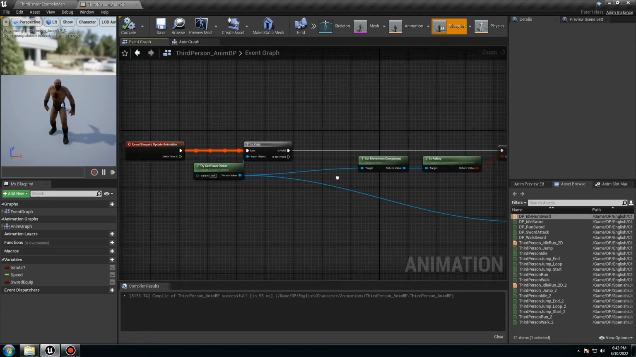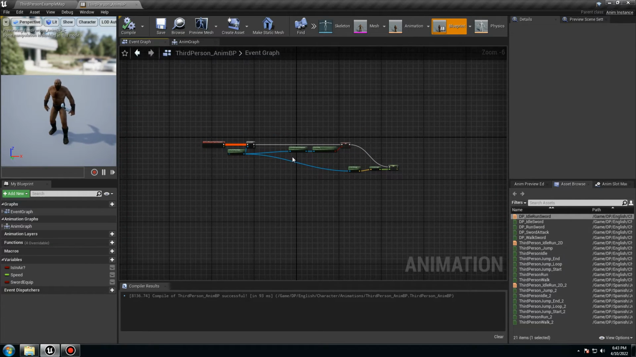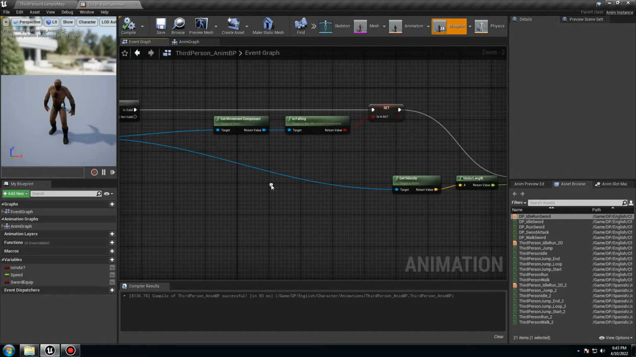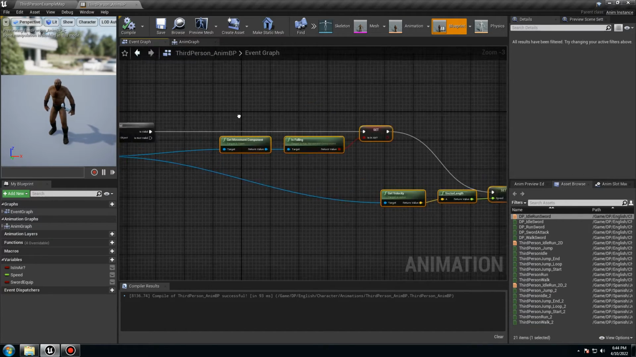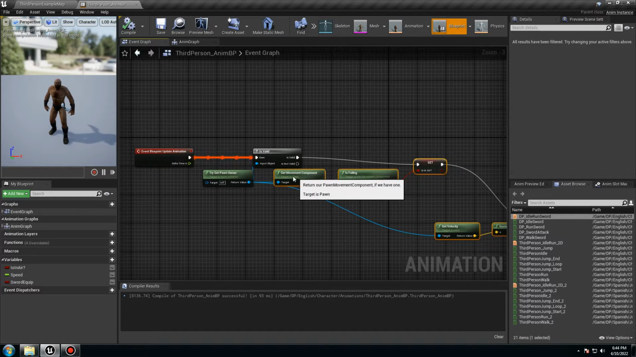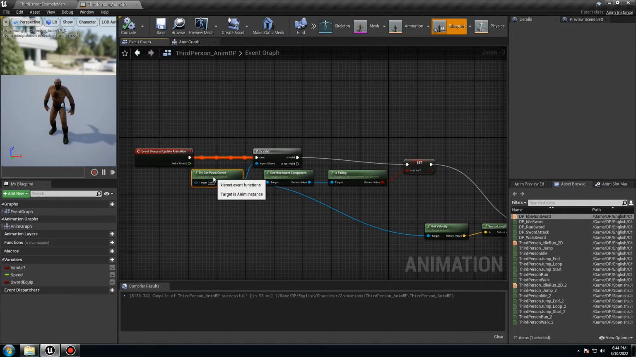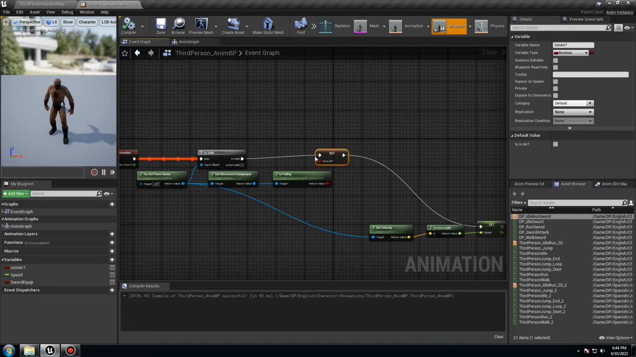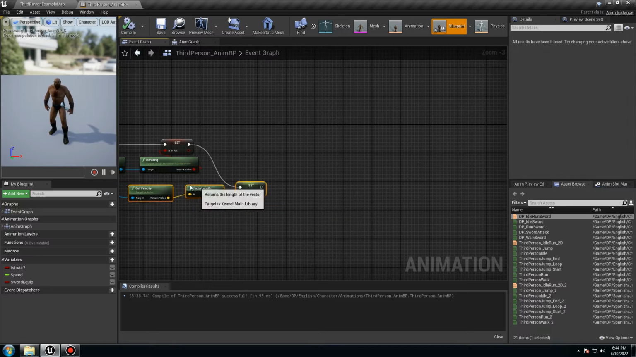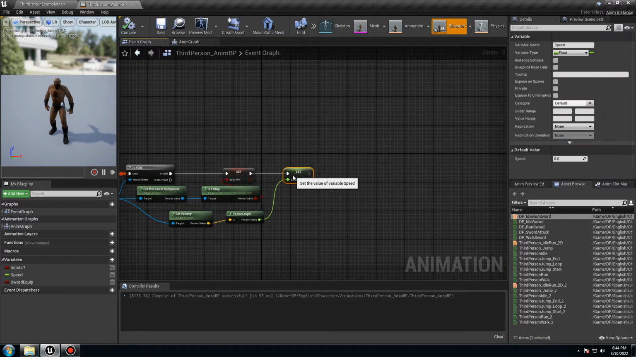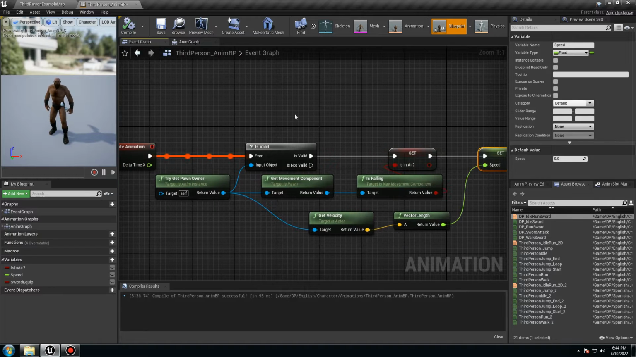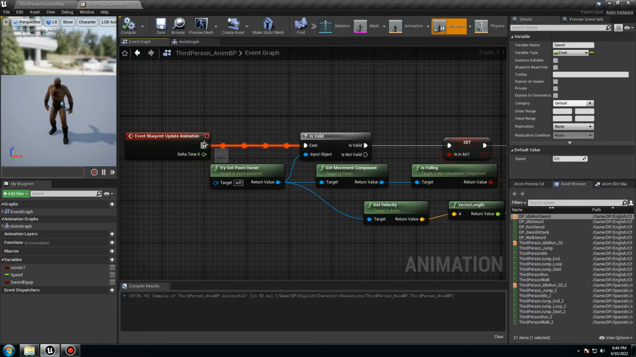So go to event graph, and here we need to change this a little bit. It's a little bit different from the GTA tutorial because this one is going to be multiplayer stuff. So we need to move this, and we're going to need the try get pawn owner. So I'm going to put this in here and this to here, so they look better. So we need to cast to the variables we have in the player character. So we need to cast them from here.